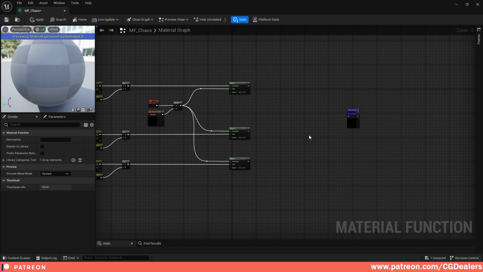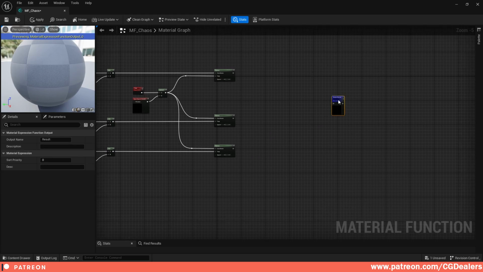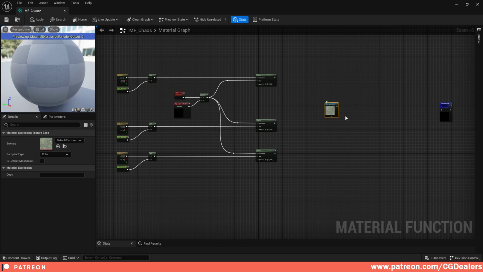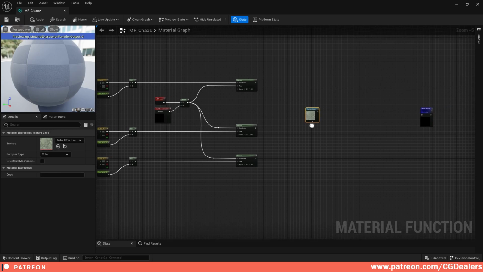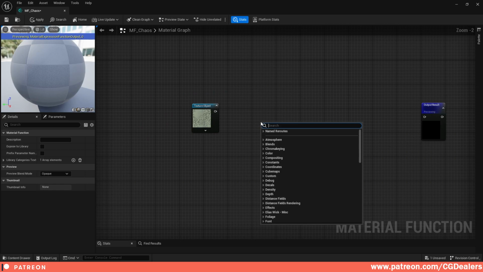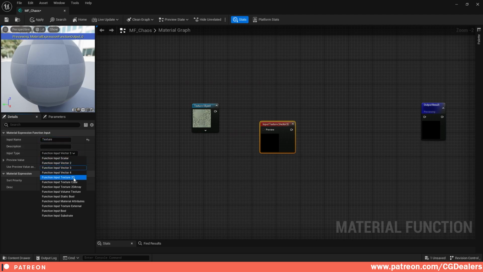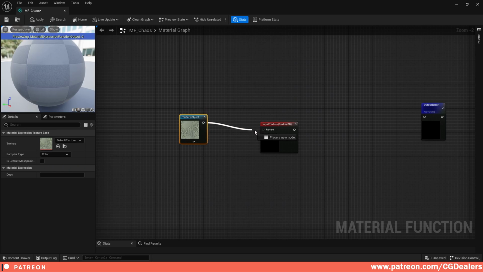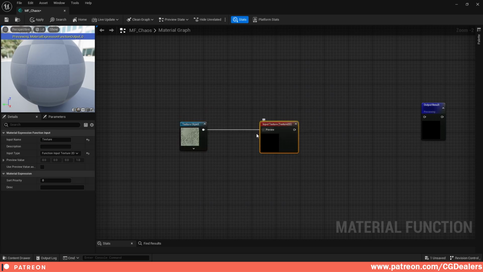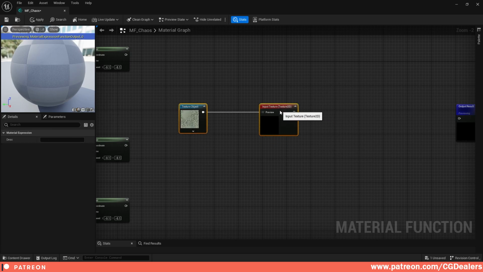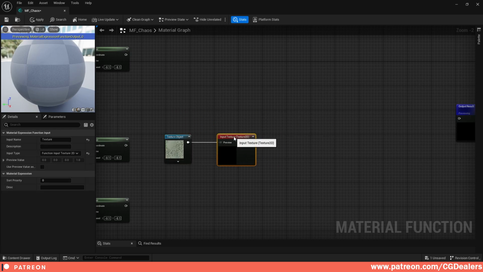Now we will create texture objects and texture samples. So I'm going to right click and search for texture object. And this will be my texture object. I'm going to leave everything at default. The next thing is we need to create a function input, which will have the input name texture. So here we're going to input the texture and it will be Texture 2D. All right, I'm going to connect my texture to my texture input and the priority will be 0. All right, I'm going to minimize this, move it like that.